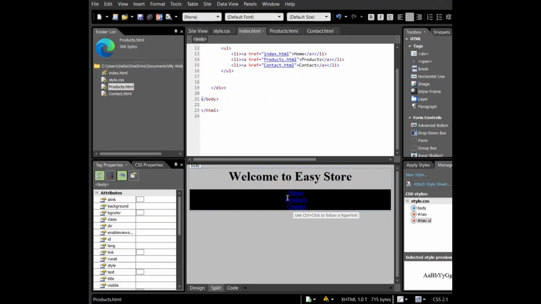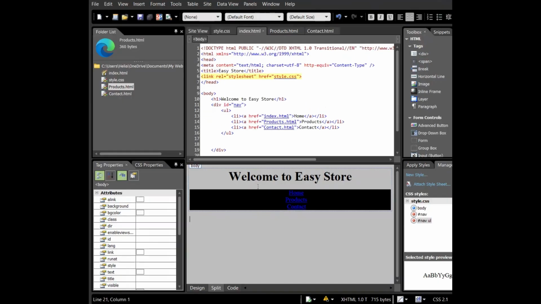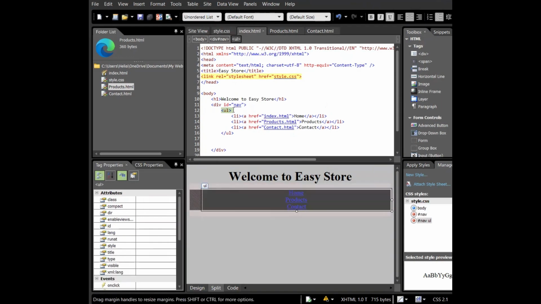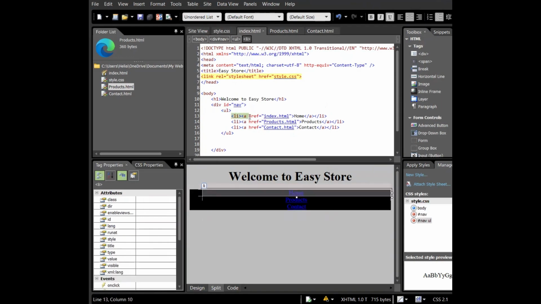Another thing that I want to do is that I want them to be horizontal. I want them to be on the same line. For that, I have to go one level deeper. So this was my div. This black area is my div. And then under UL, I have to go into LI, so that means each individual one of these, to be able to put them on the same line.